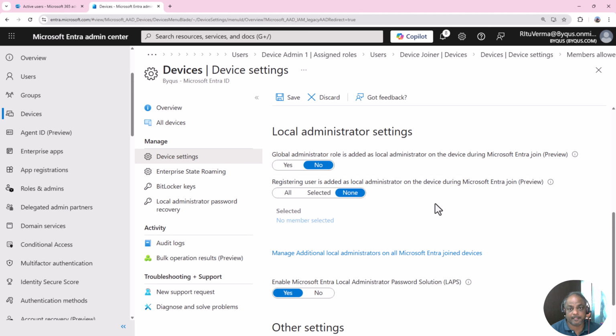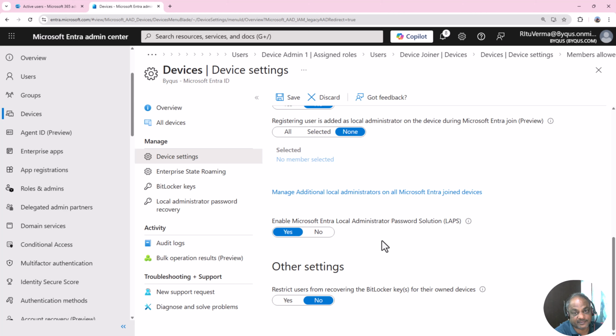This is the setting: Registering user is added as a local administrator. No. So currently it is selected none. That is the reason when we joined the device with the particular Entra ID, it did not become a local administrator on the device. And you can always select a user or select a group. So by default, you do not give this access.